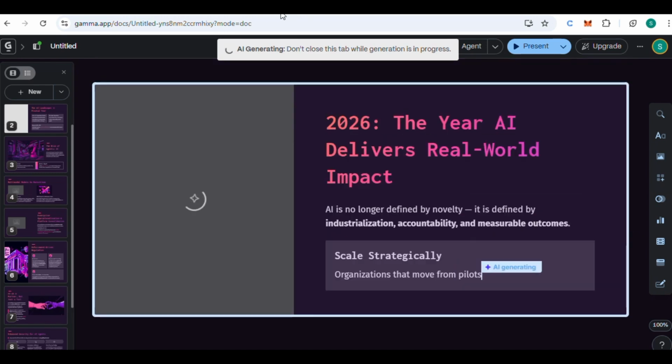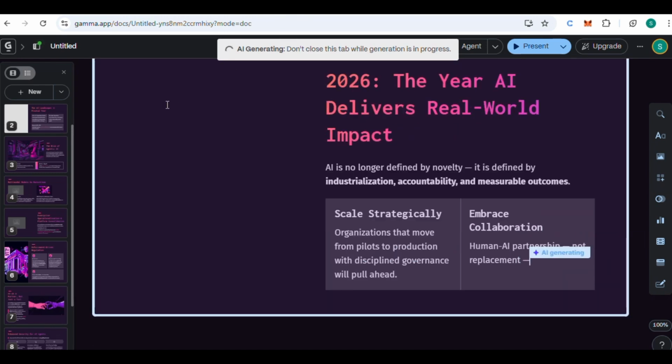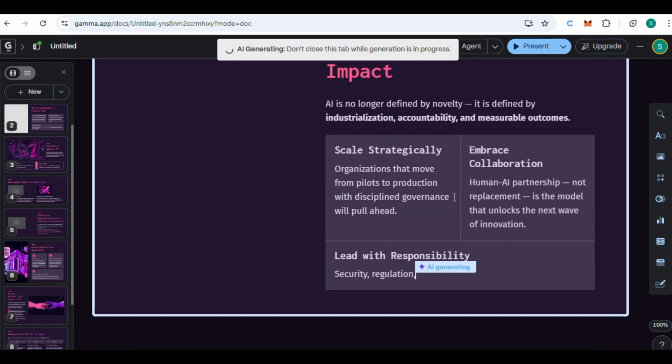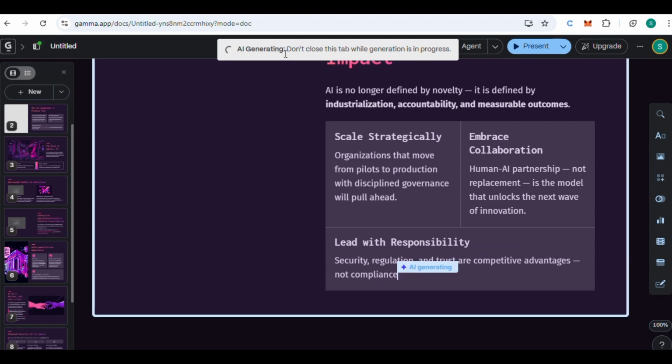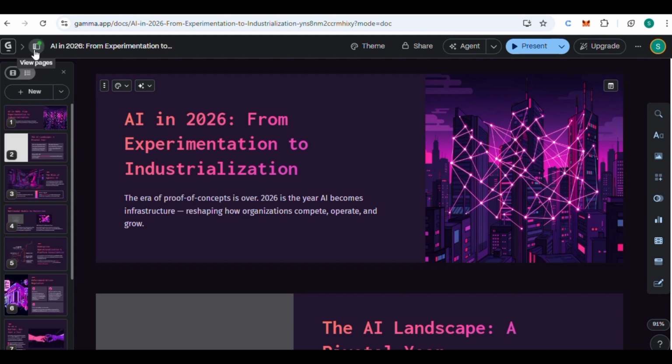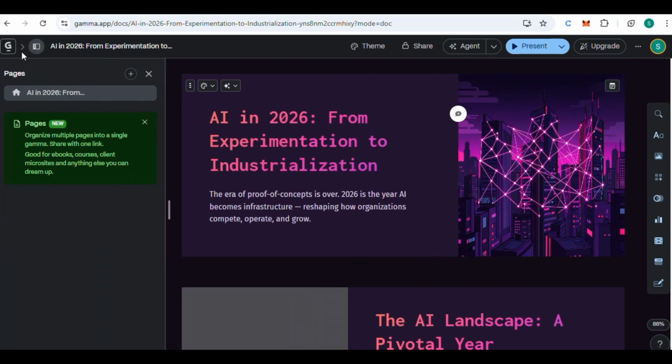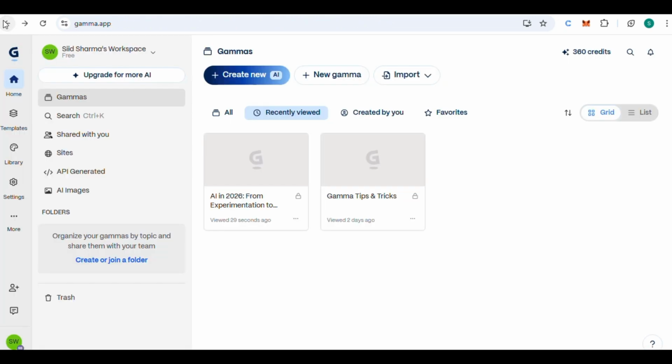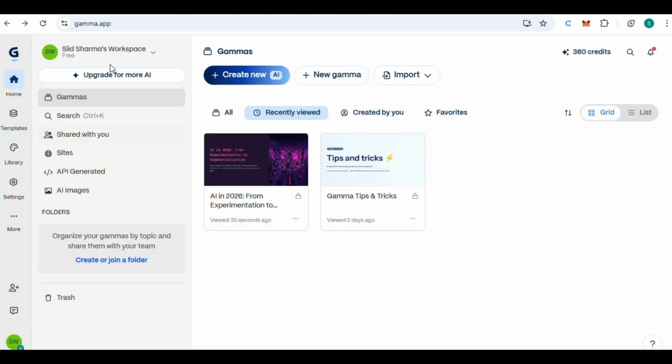You can see how beautiful the slide is. All right, so now we can move to the next one. So you can just go to the home page, click on go back, and go back again.